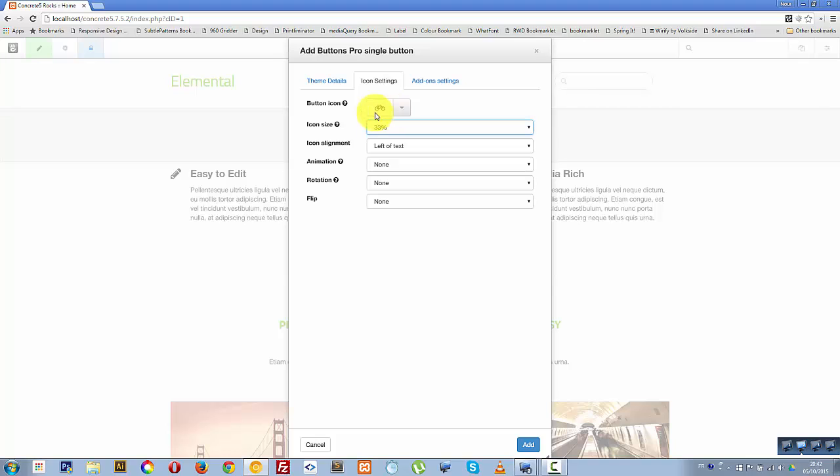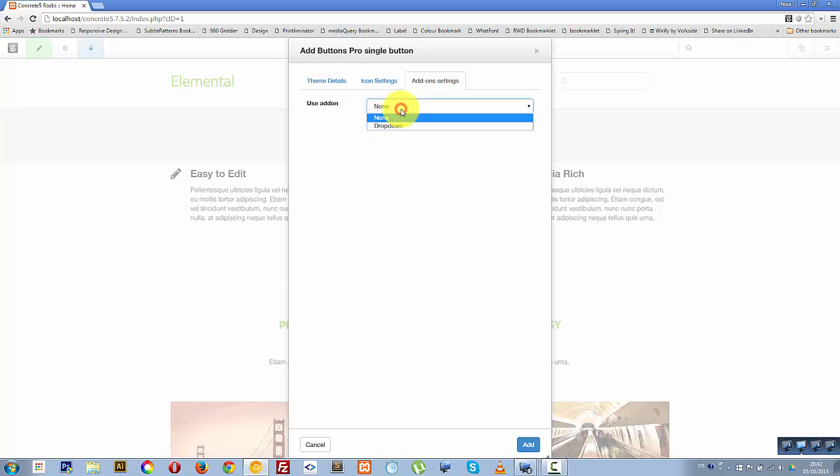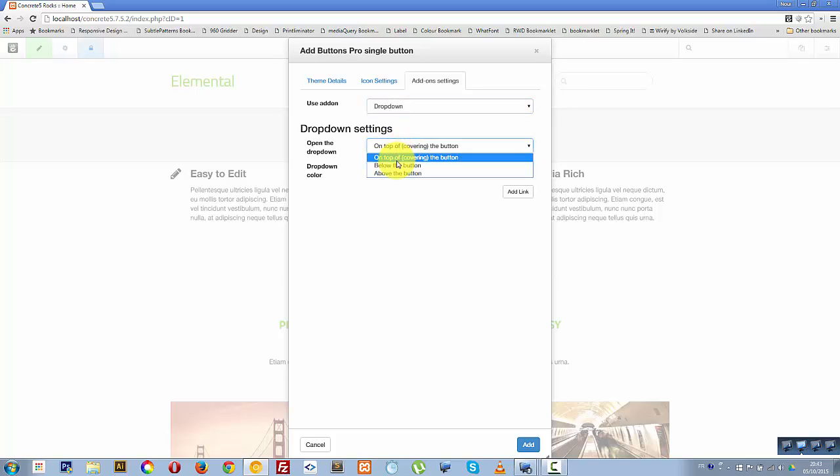I could say, let's try something. You see the bike is facing this way. I'm going to put it on the right of the text, and I'm going to make it flip horizontally. Now, I want to use an add-on, my drop-down. I'm going to use the drop-down that will open below the button, and I'm going to make it a default color. I don't want it to be the same color as the button.